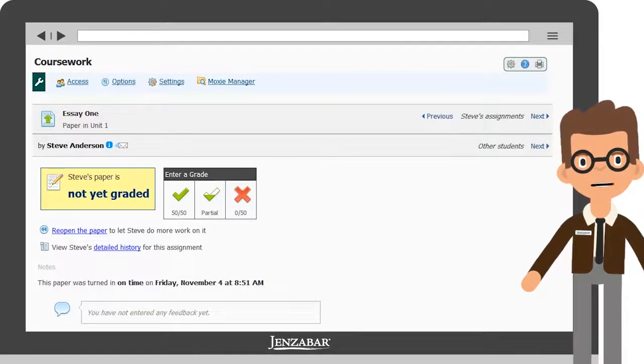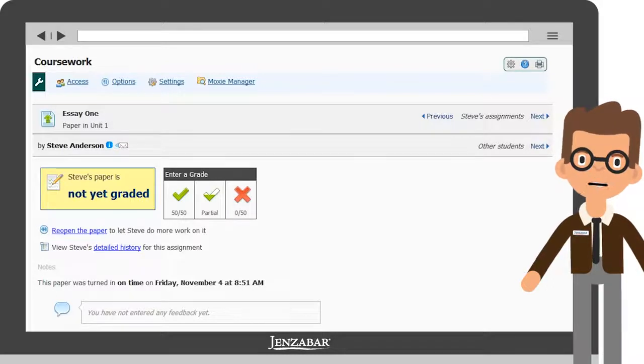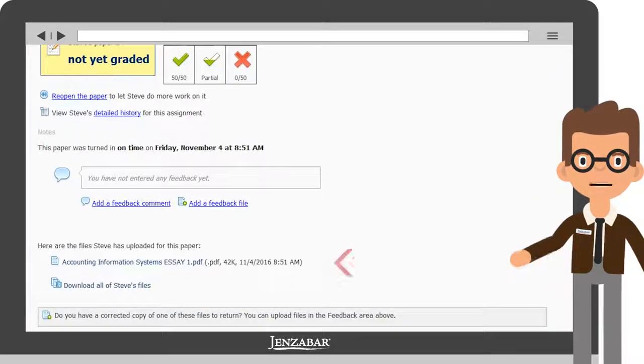Now, for this assignment type, the first thing you need to do is download and review the essay. The essay can be downloaded using this link. If there are multiple files included in the assignment, they can all be downloaded at once with this link. Once the file has been downloaded and reviewed, it's time for my favorite part, issuing a grade.